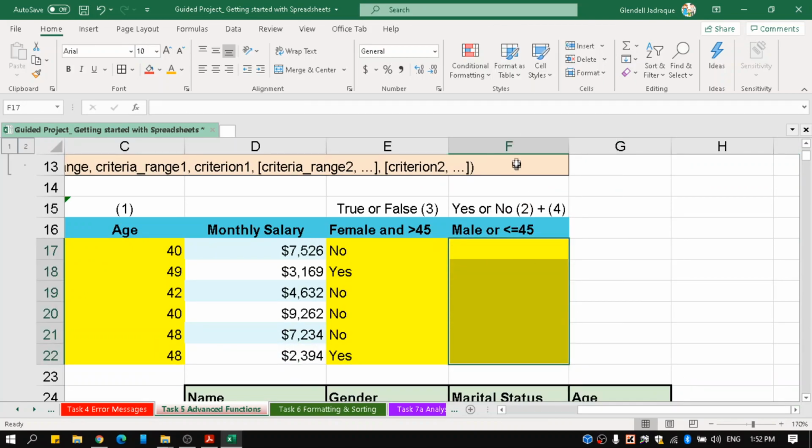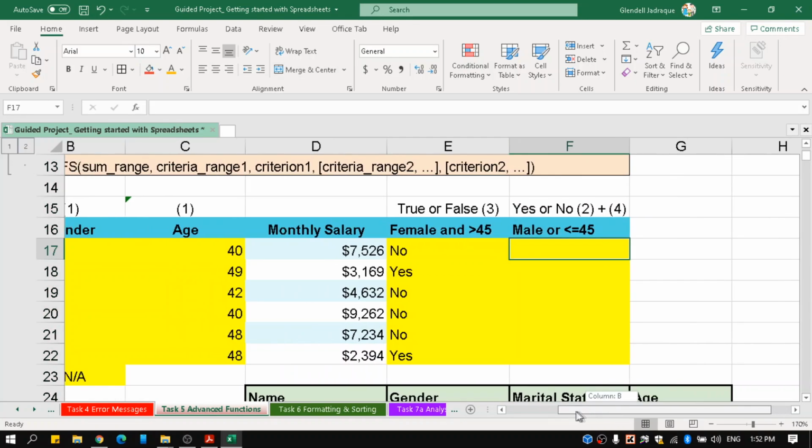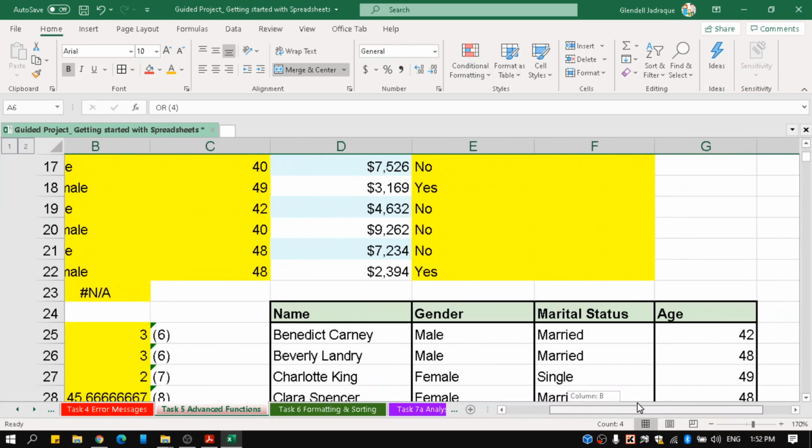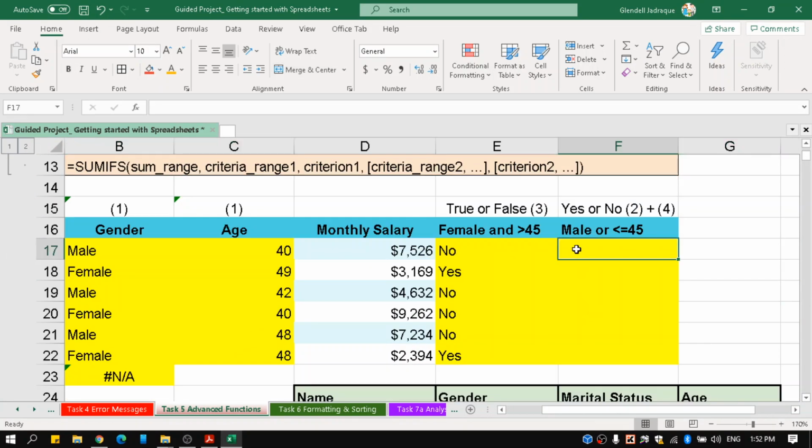This column is looking for a male or someone who is 45 years old and younger. Regardless of the age or the gender, we are looking for either a male or 45 years old and below. So how do we do that? We just simply combine if and or. So it will still look like how we did on the end.